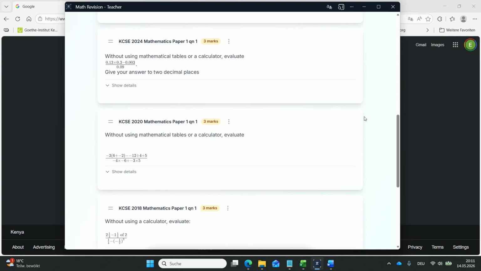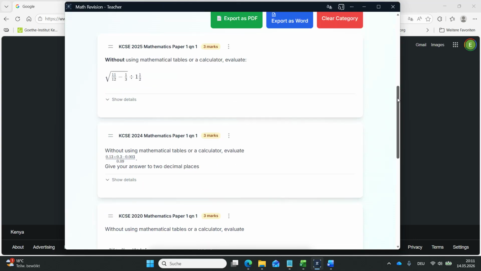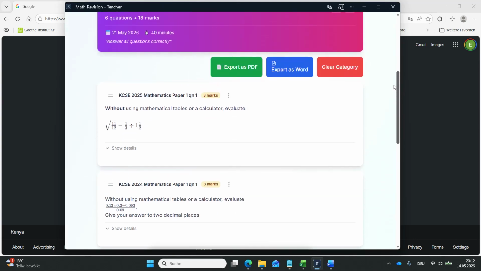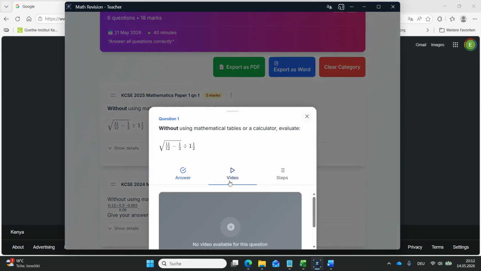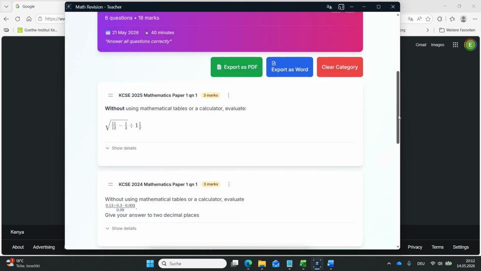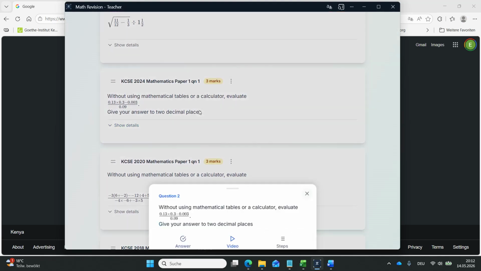Okay, now we have our questions. The next thing we would want to do, if you want to see as a teacher how a question is worked out, simply click on the question, then you will see your answer. You can watch a video on how the question is worked out if you're not sure. You can do that for every question.